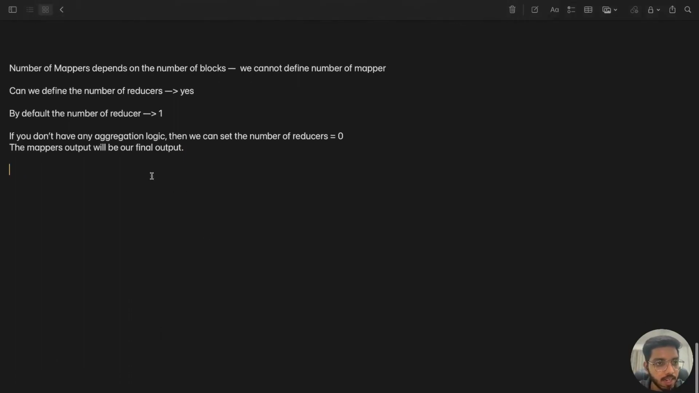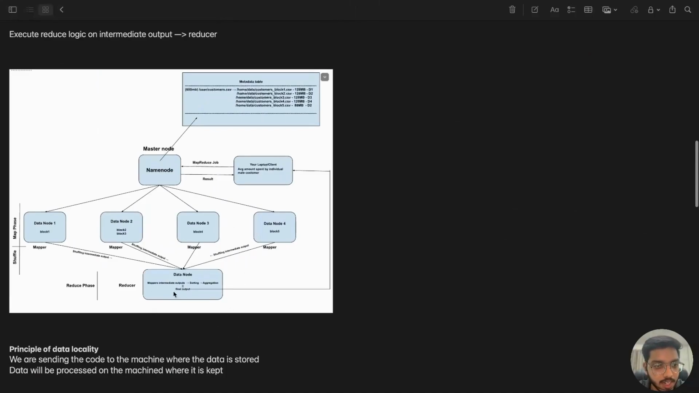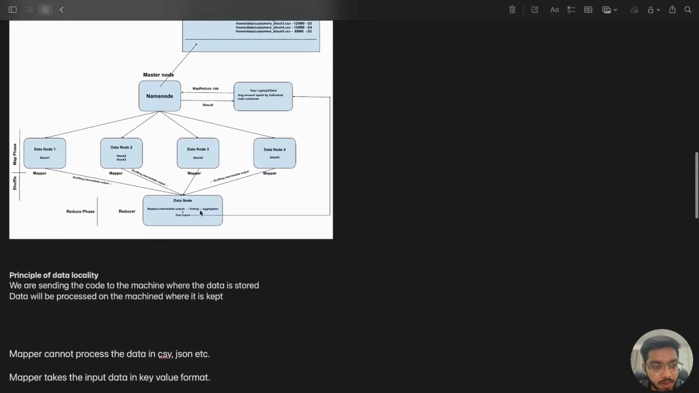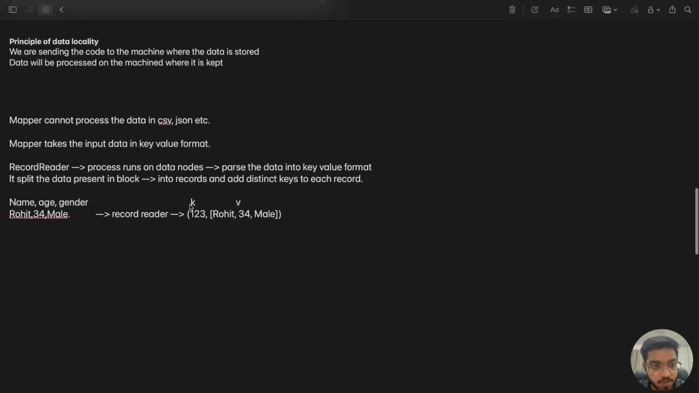But can we increase the number of reducers? Yes, we can. In which scenario? I'll tell you the scenario. Suppose we have a huge amount of intermediate output. The size of the intermediate output is huge. And if we just have the single reducer, then this reducer might fail or go out of memory.